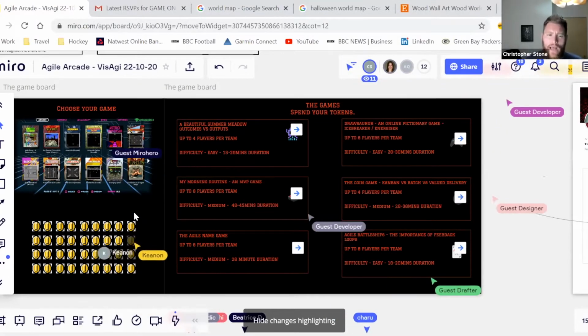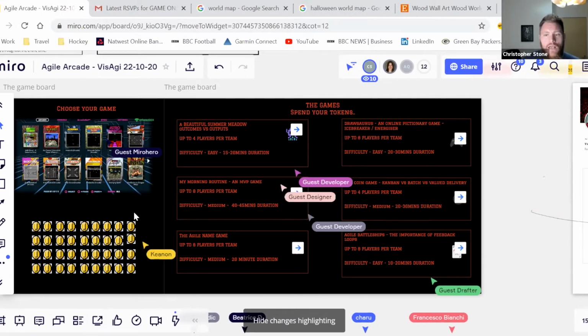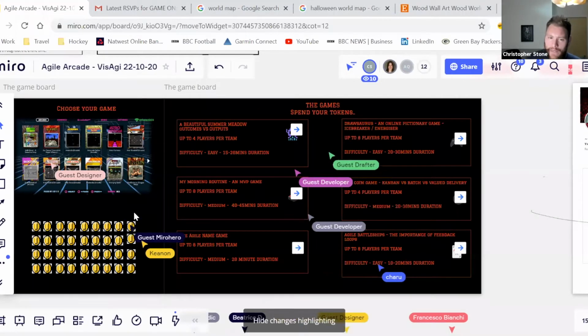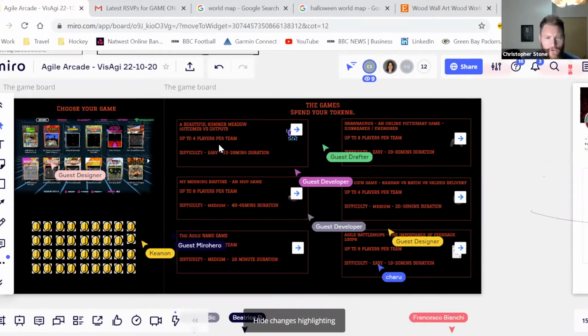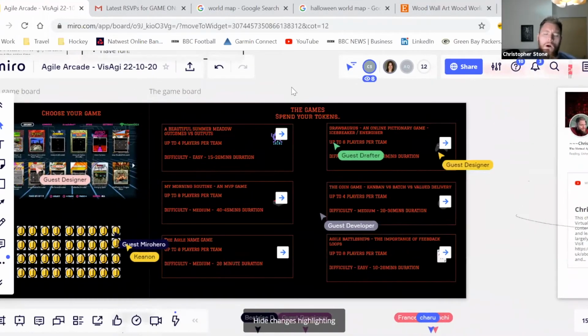So first of all, we have A Beautiful Summer Meadow, which is a game you may have played before. It's about outcomes versus outputs. It will contextualize how it feels when someone presents you with a user story, a brief, a set of requirements that's focused on outcomes versus whether they're focused on outputs. It's a game that takes about 15 to 20 minutes. It's relatively easy to play in terms of complexity. And I've tweaked this one to be a bit of a Halloween focused one, given the time of year we're in.